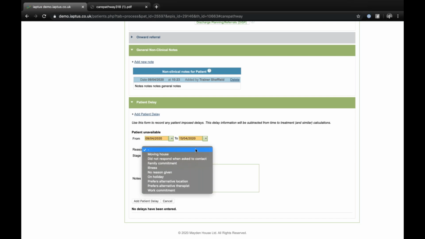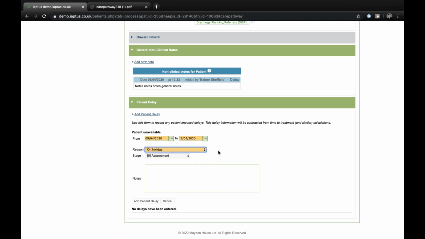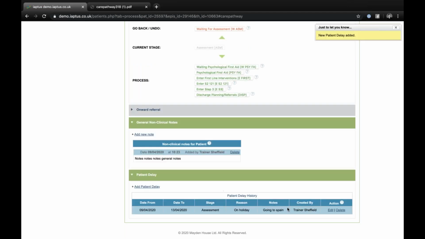The reason, so it gives you another reason. These reasons can be edited by a super user. They can edit this menu, but they may be on holiday. Any notes, so going to Spain, for example. So you may want to put them on holiday, where they're going, and then you can add the patient delay. So when you press add patient delay, a couple of things happen.